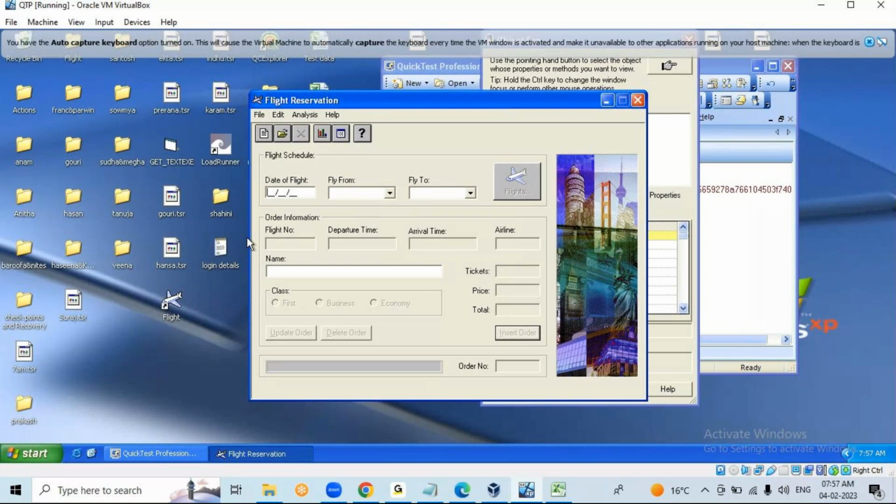Okay, next. So you can see here, is update order there or not? Please, did you check?